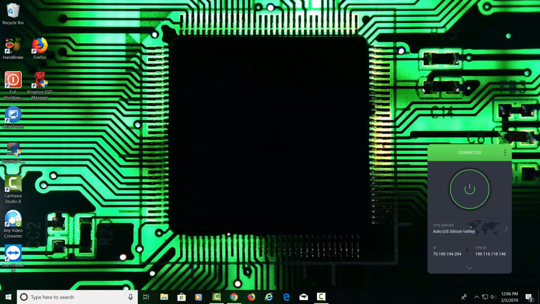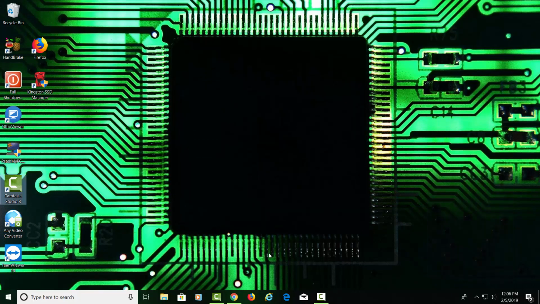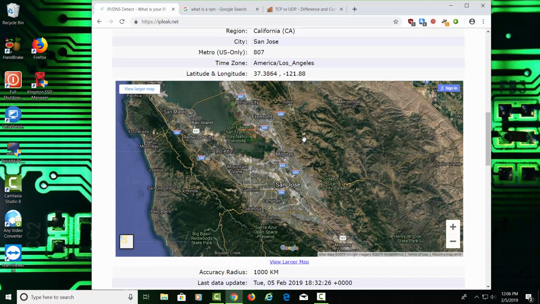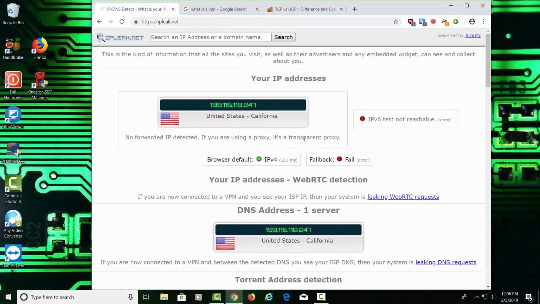That shows you how the VPN works. Just make sure that you do the check and make sure that your IP is wherever it's supposed to be. So if it thinks you're in California, make sure it's California. Make sure it's not your local location. So that's basically how a VPN works.